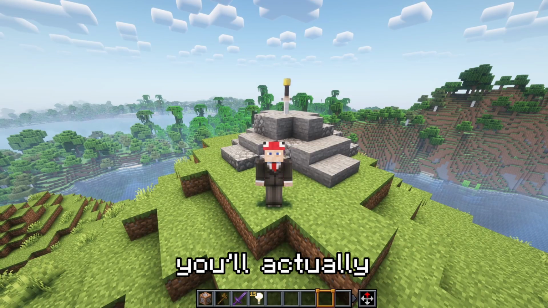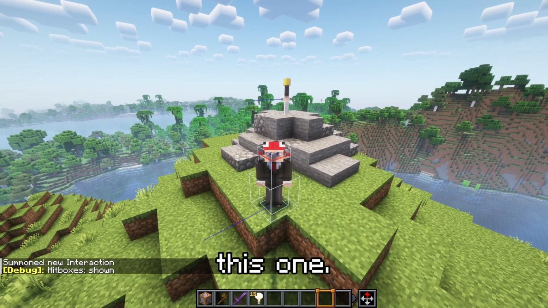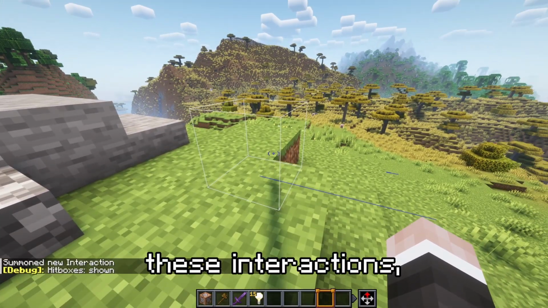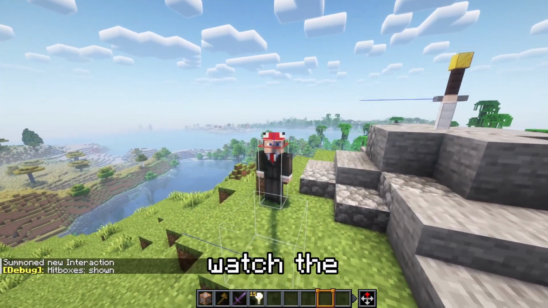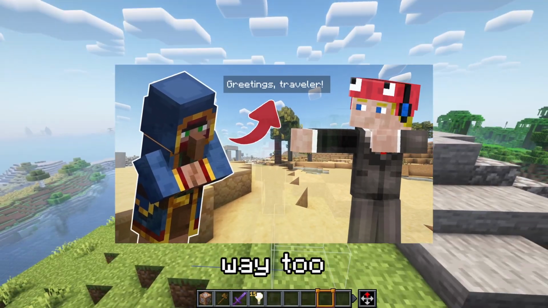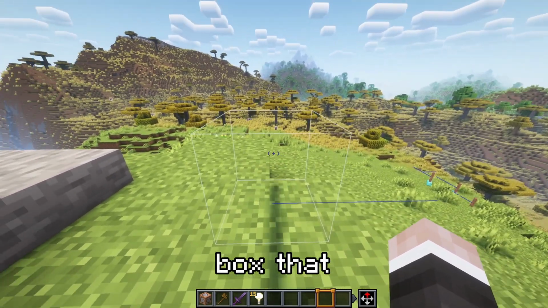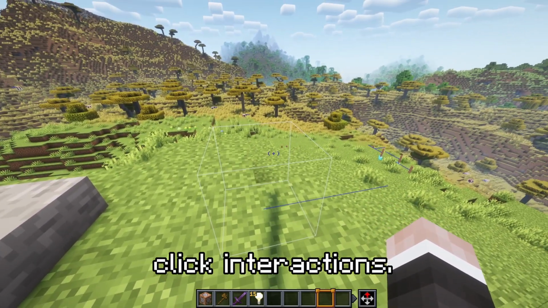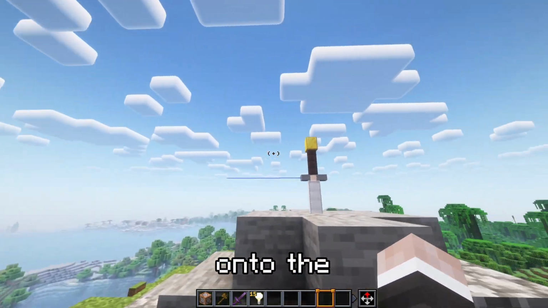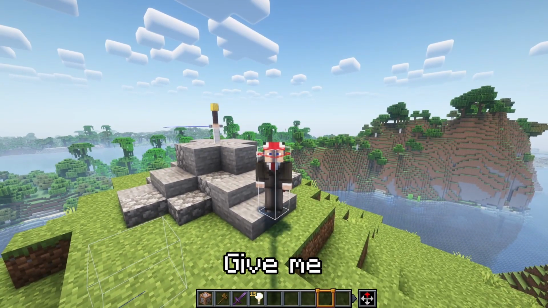To make this work, you'll actually need to summon a interaction like this one. If you want to know more about these interactions, you can watch the other video I did about interactions, because it would take way too long to explain it here, but basically it's a box that can detect left click or right click interactions, and we're just going to put it onto the sword and add some commands, and I'll show it to you. Give me a sec.